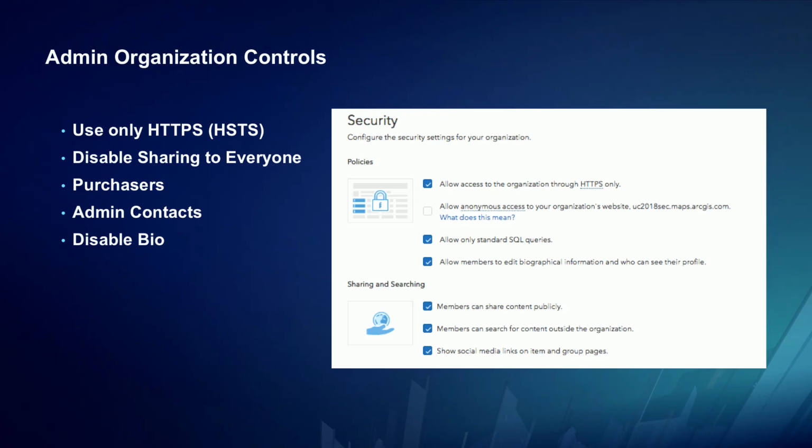And then you can disable your profile biographical information for members so that members don't actually enter anything there. This is for compliance reasons. A lot of times enterprises don't want to have members enter PII information, private information, into these fields, so you're able to actually switch them off.